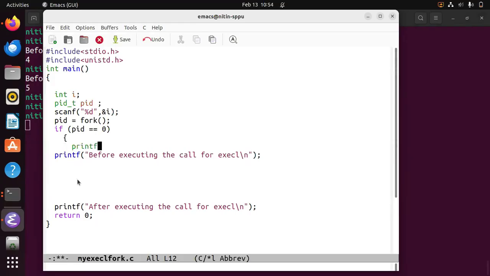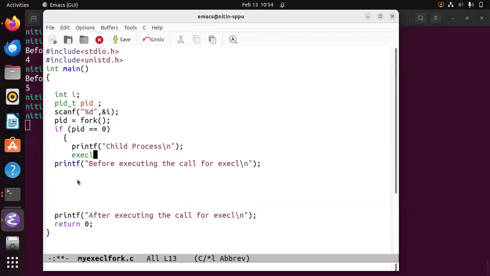printf child process \n in double quotes, then a call to the execl function. Then I am writing /bin/date and date. Right. This is my command. Then we have to end it with NULL. Okay.